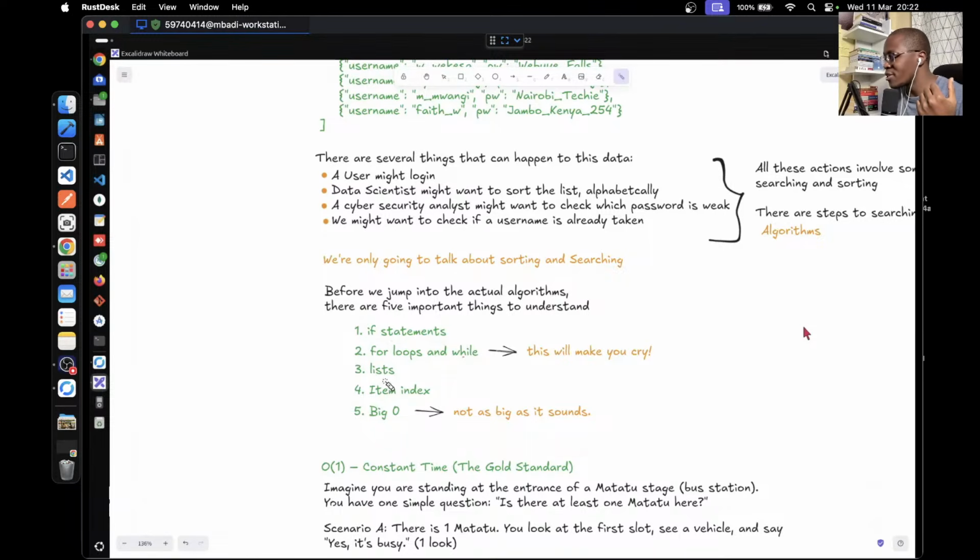We also looked at list, and inside list we're also going to look at item index. And then we'll finish off by looking at big O notation. It's not as big as it sounds. It's just time and data. Because if you want to search through your list, there are 2 important things you want to consider. Number 1, how big is the data you're trying to search? And number 2, how long will it take to search? That is what this big scary word means.